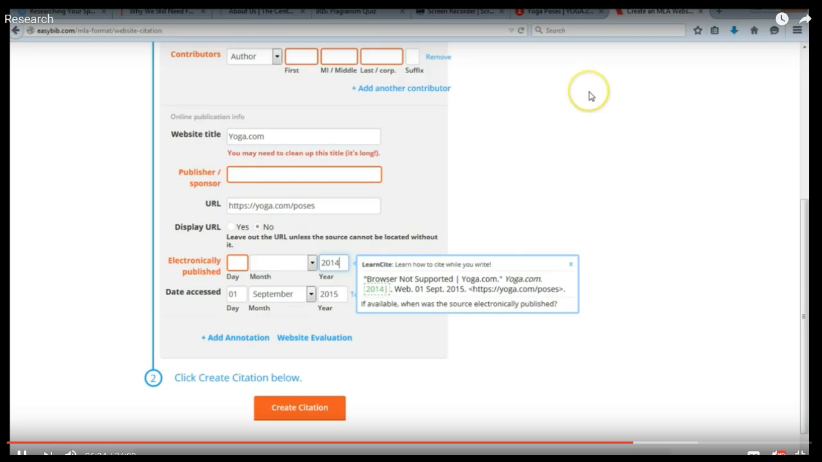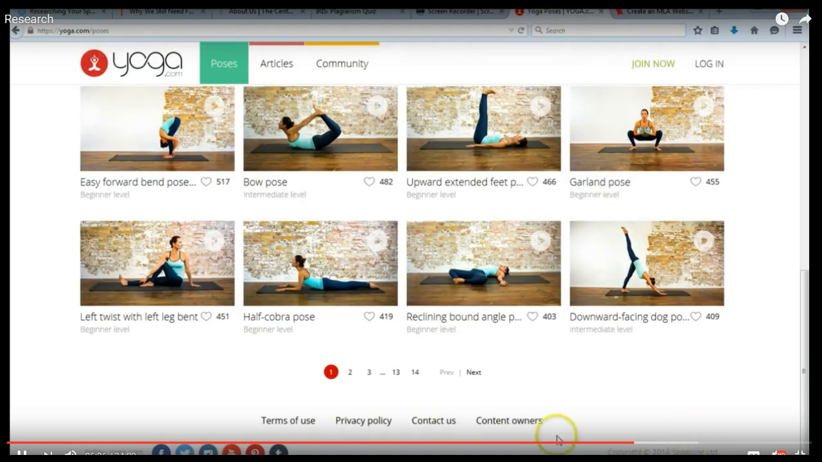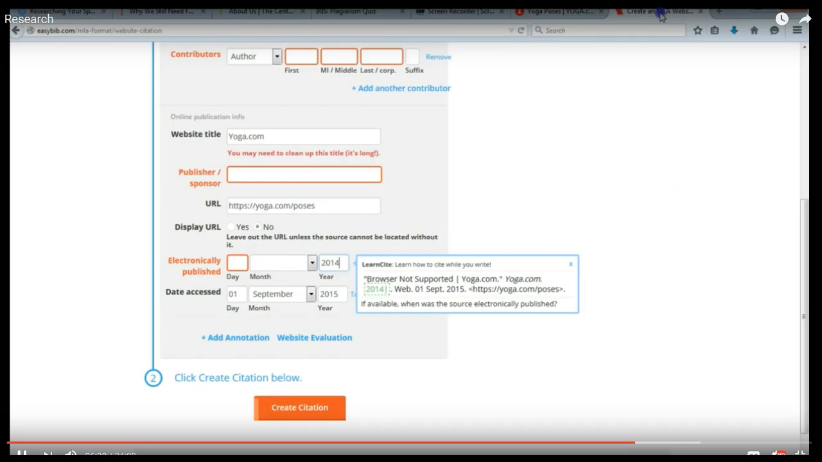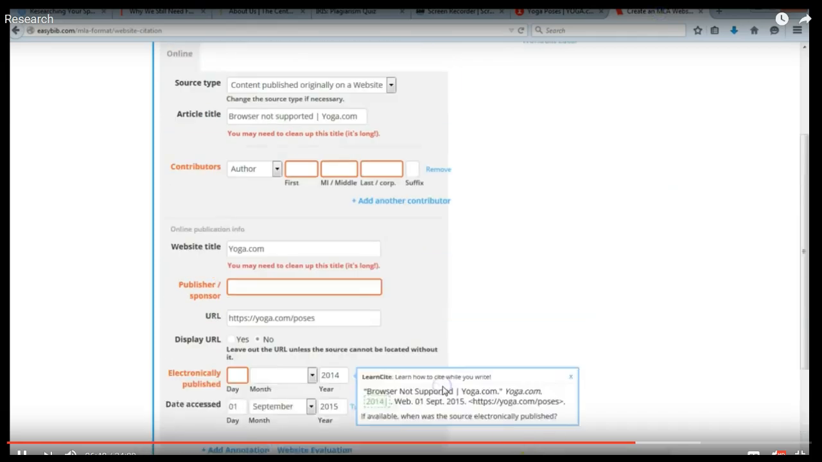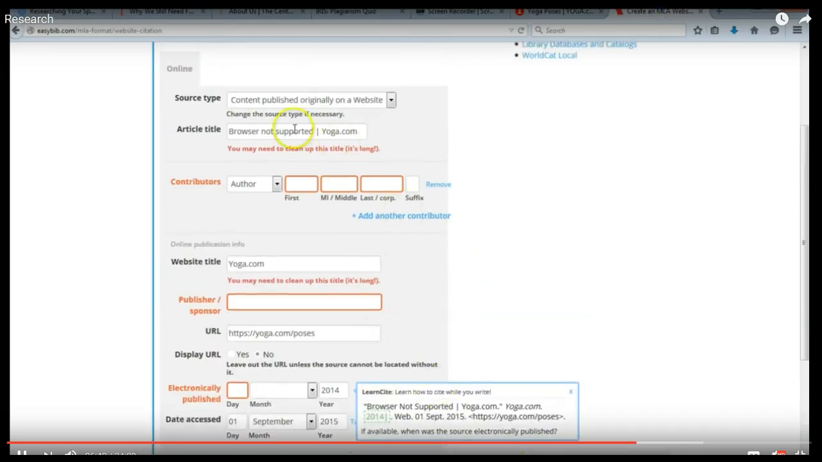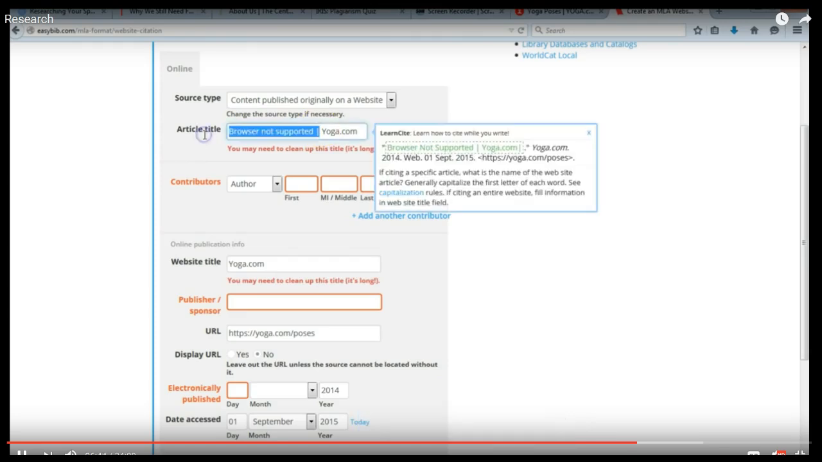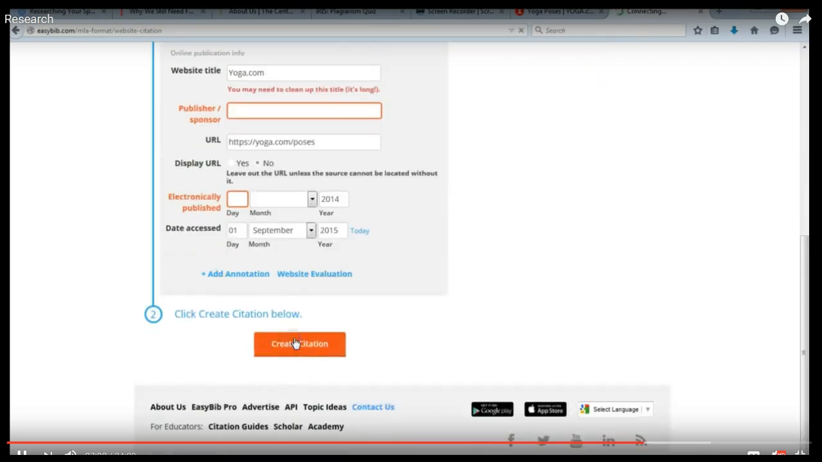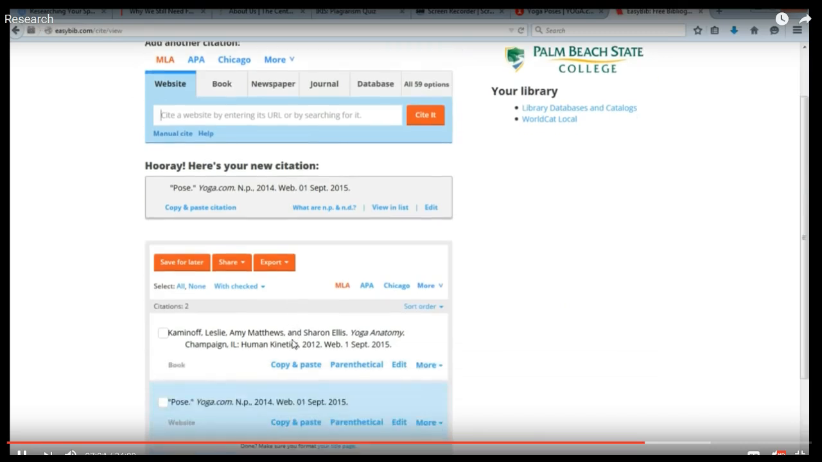So again, some of this information on websites, you can always go to the very bottom, and usually what you find there is what you're going to end up using. So let me correct that, and it's actually called poses. So this is actually a good example because I am having to clean up some of this information, and you can do that. Sometimes EasyBib will come up with all the information and it'll be perfect, but I think this is good because you can see that in fact sometimes if you have to change it, you can. Now it's going to create the citation.